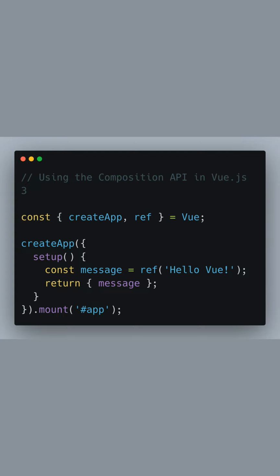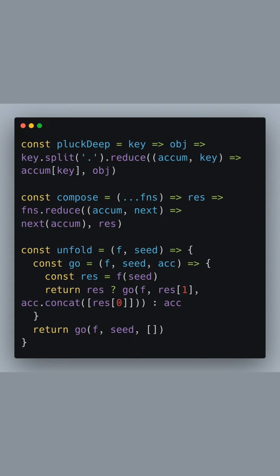In this approach, we first destructure the createApp and ref functions from Vue. Inside our component, we define a setup function rather than a data function. Here we use ref to create a reactive reference to our message string. The ref function takes our initial value and returns a reactive object with a value property where the reactivity is established. Whenever the value property changes, the component knows to re-render.